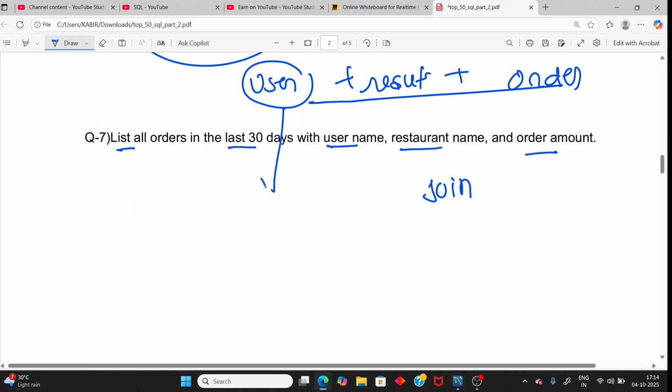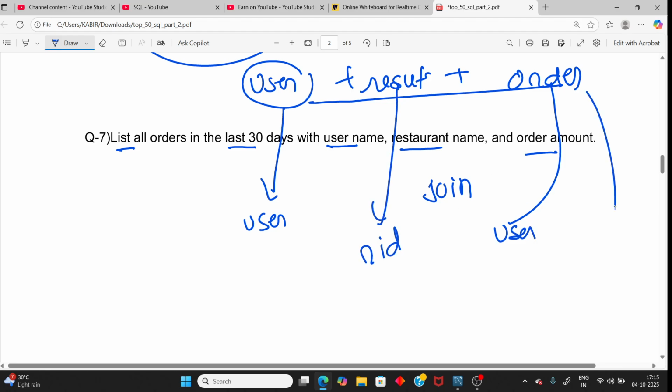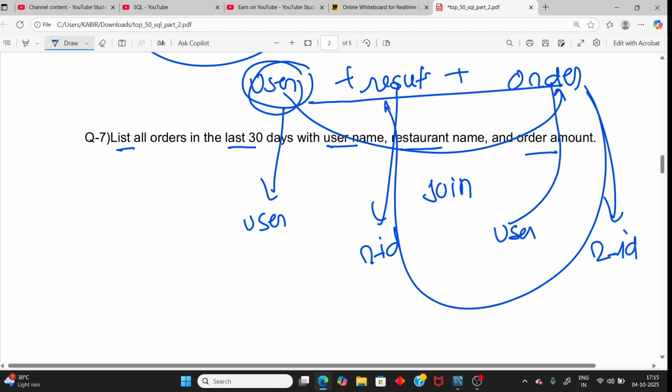In user, we have user ID, and in order we also have user ID. In restaurant, we have RID, which is present in the order table as RID. So first I'll join user with order, and then order with restaurant. After the join, I need to select the data from the last 30 days.